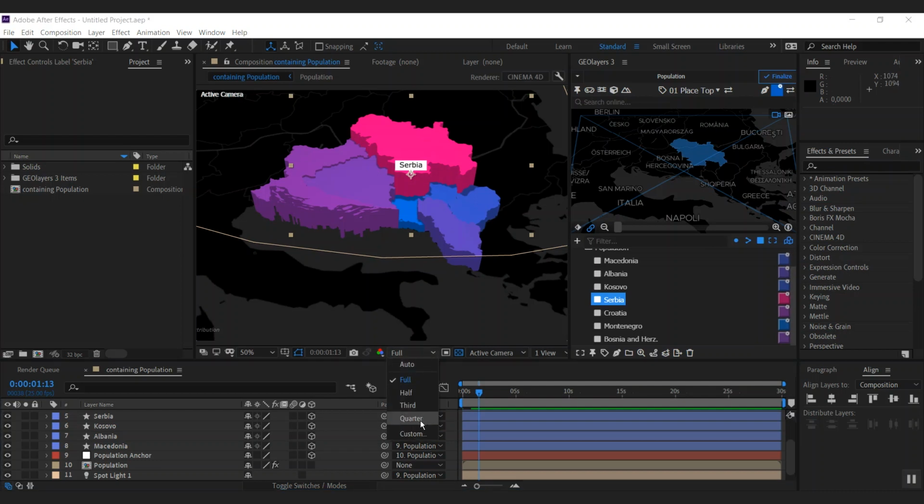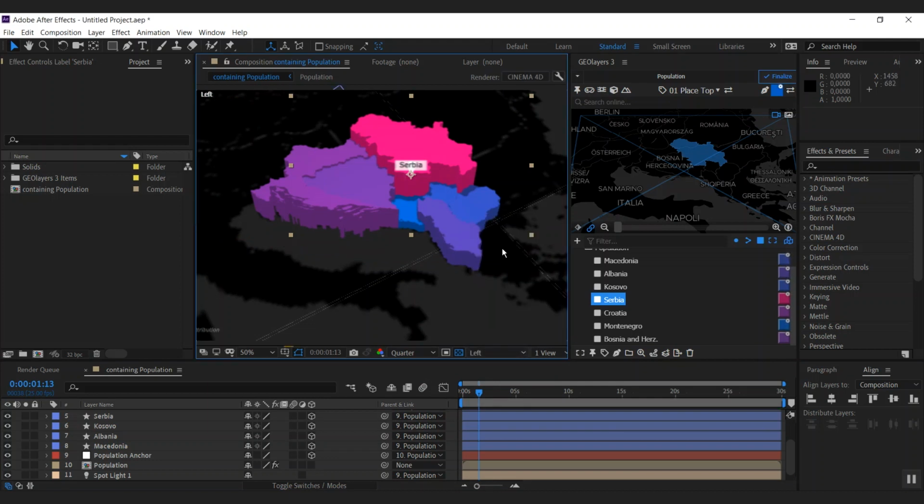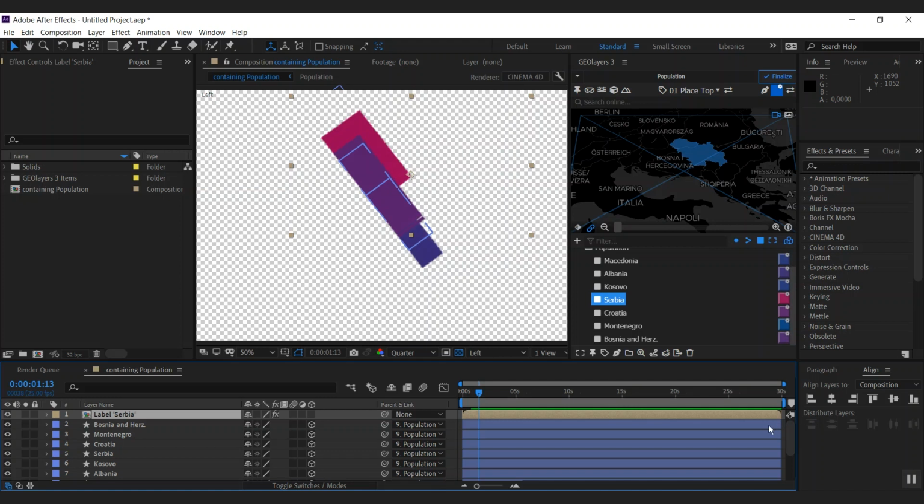I'm going to change my preview resolution to the quarter here. And now I will change the camera view to left. Now to see where the label really sits, we need to switch it to 3D first. And now we see that it's not offset according to the extrusion. But we can do this, of course.